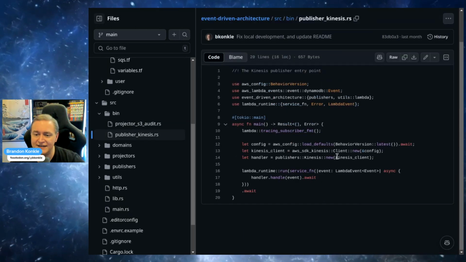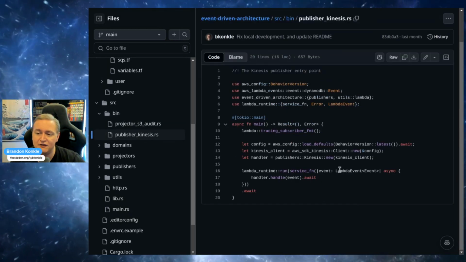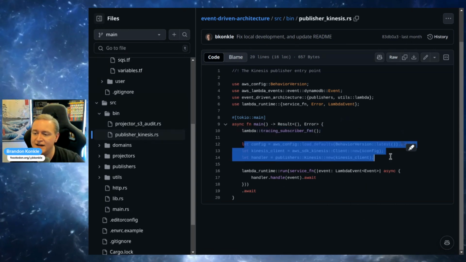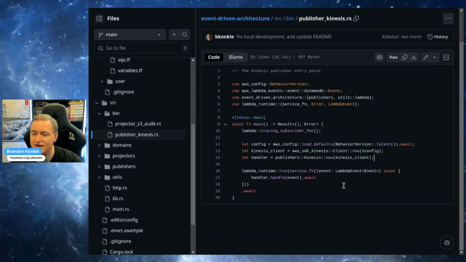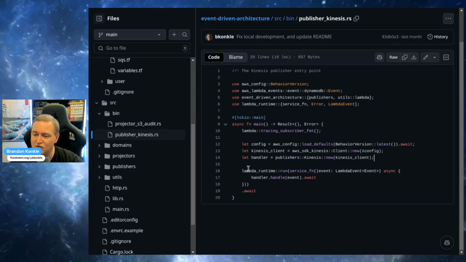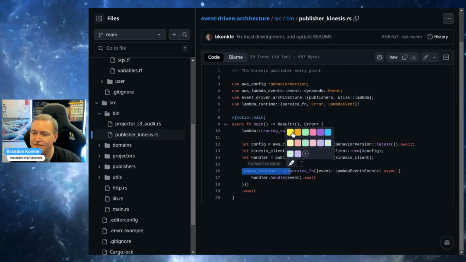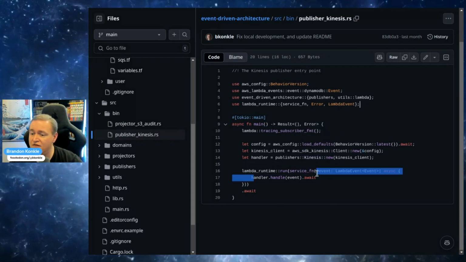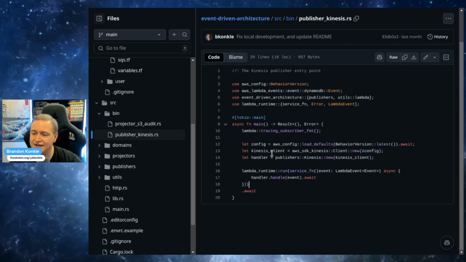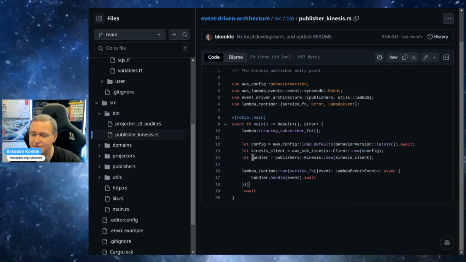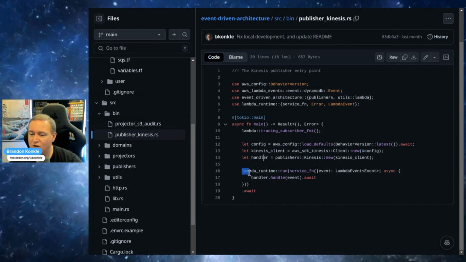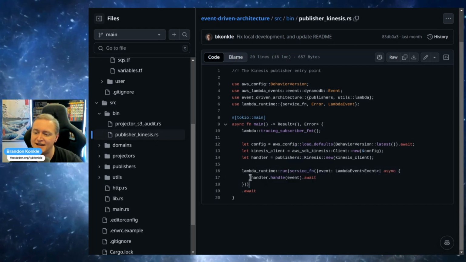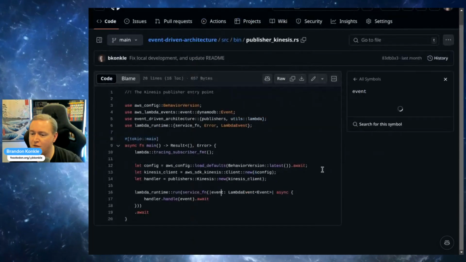But the Publisher Kinesis bin is just an entry point. So it sets up some tracing. It sets up all the config needed to initialize my handler. And then it runs the Lambda runtime from the AWS crate for it and invokes my handler for each new event. So I'm setting up dependencies first. I'm instantiating my handler. And then within the Lambda runtime run function here, I'm passing my callback function here.